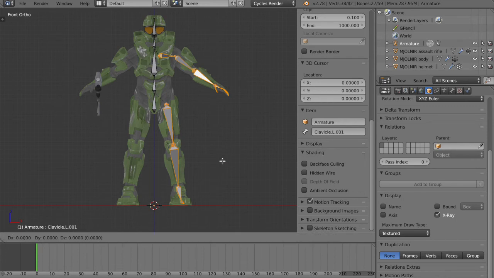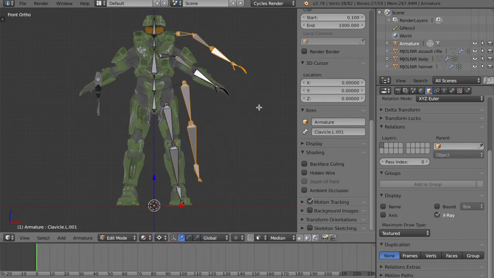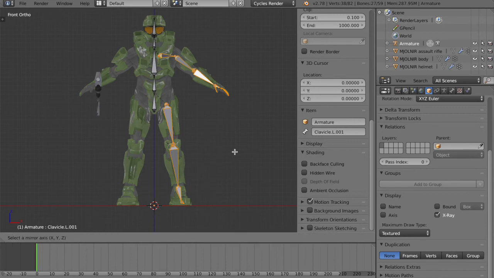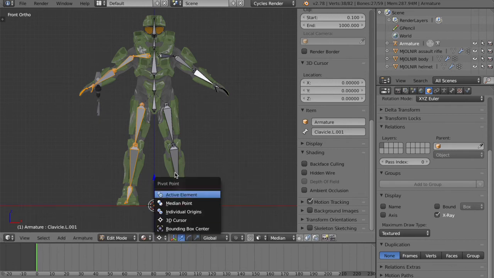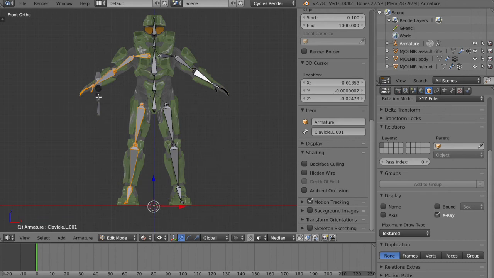Shift D to duplicate, now I'm holding it. Let's just press Command Z to undo that because we don't want to drag it around. We want to move it over to this side, so Shift D. Control M across the X axis, and then because we've set the pivot point to the cursor, it'll flip it across where the cursor was, which is here, onto this side.